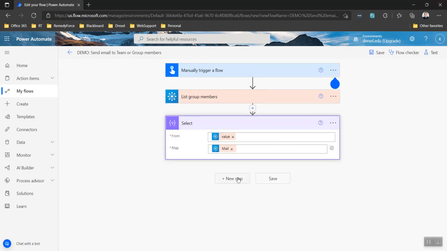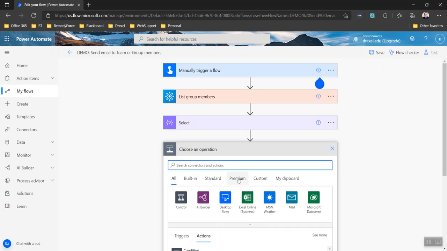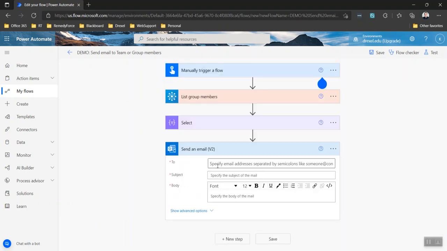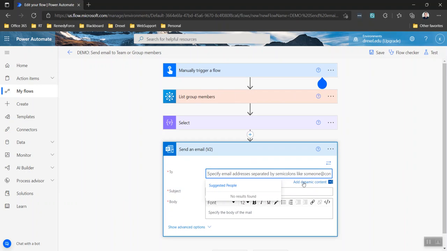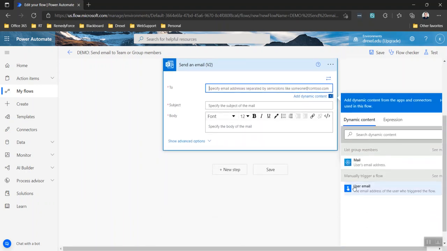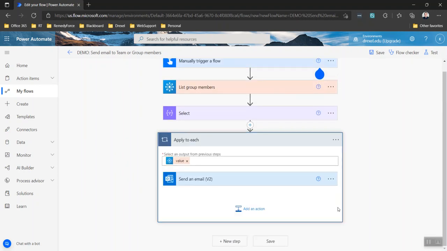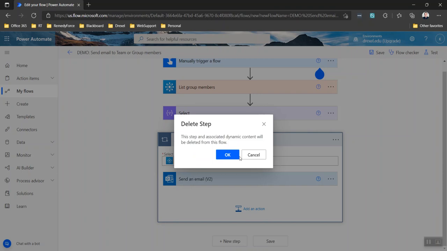Because if we were to simply say, send an email, and I'll just use the Outlook send email action. If I were to plug in here for the dynamic content the group members, it's going to send an individual message to each member of the group. Maybe that's what you want, but in my case, I want to send one email to all of them. So what we're going to do is delete that.